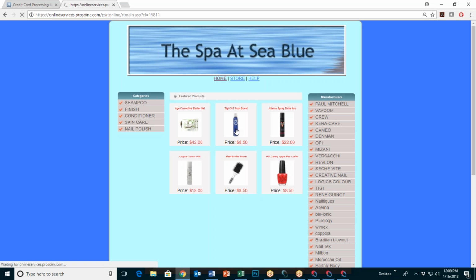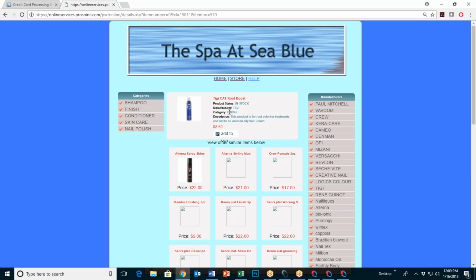When they choose a product, they simply click on the product that they're interested in. This is my TG Cat Root Boost. Price is $8.50. So your customer is able to click on that product, and it will show everything going on with that. This product is in stock, manufacturer, the category, and the description. This product is for root coloring treatments, but not to be used on oily hair.